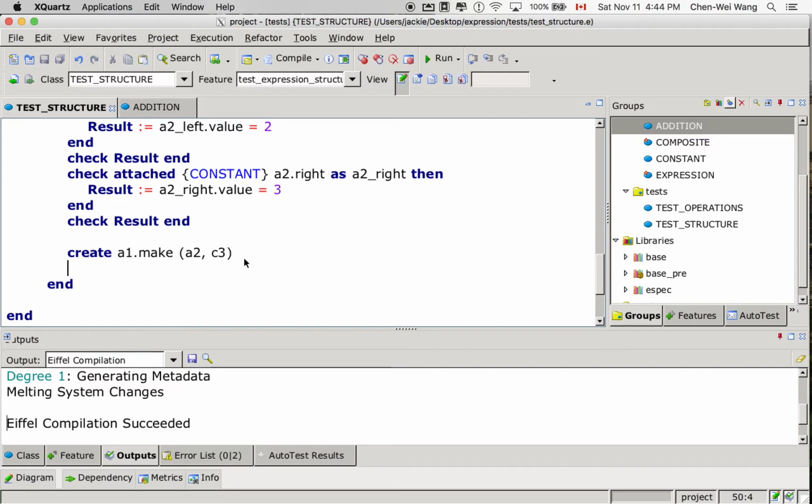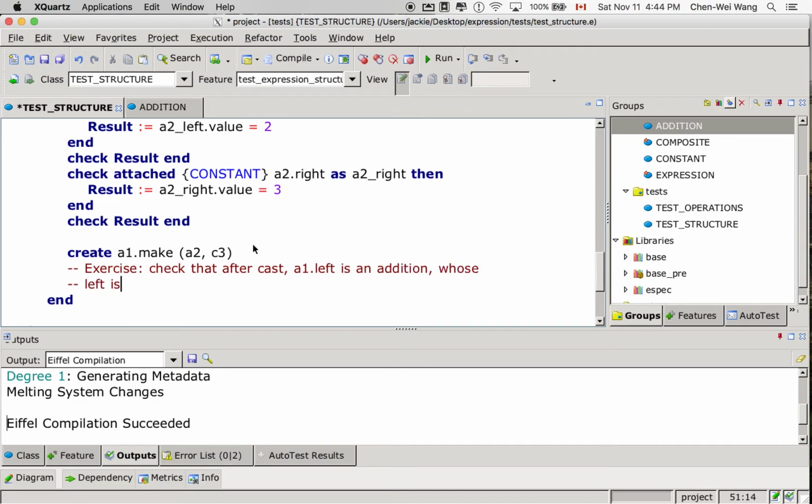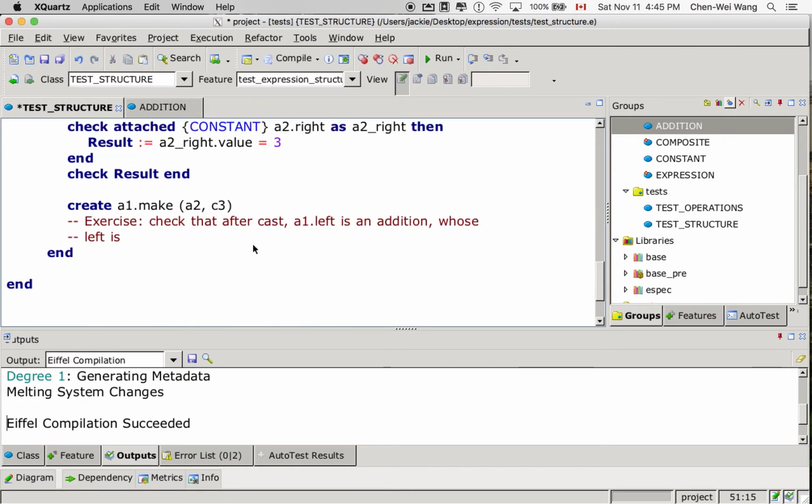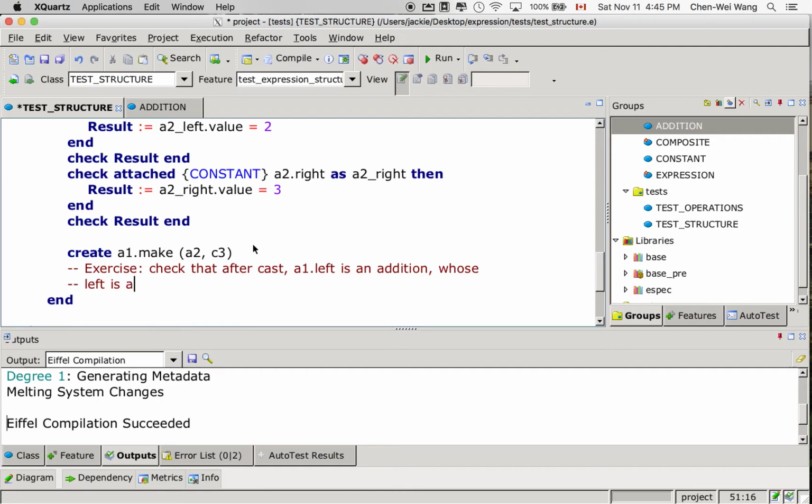So now we can also do something similar, okay? To really make this a little bit better, so actually I will leave that to you. Exercise. Check that A1 after cast, A1 the left is an addition, so addition A2, whose left is 2 and right is 3.